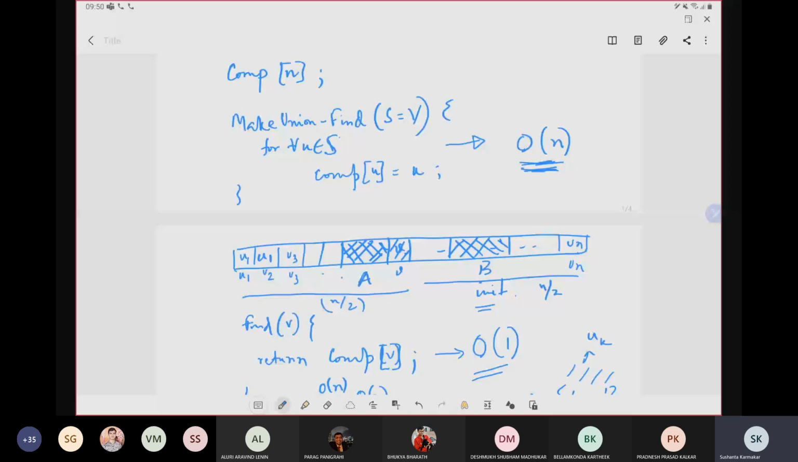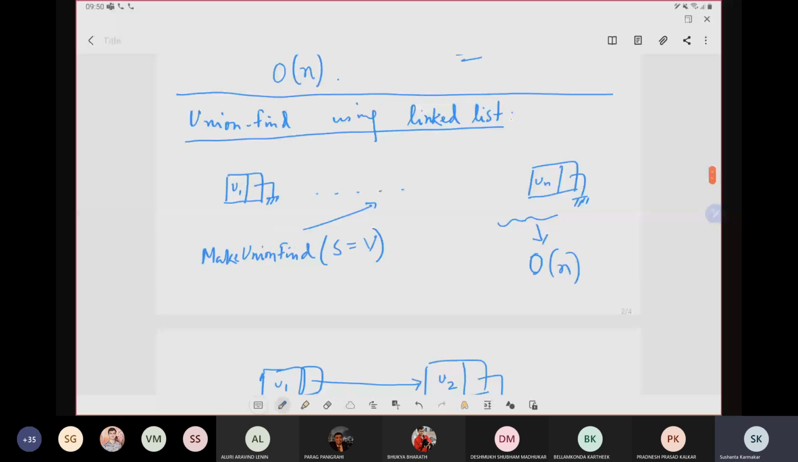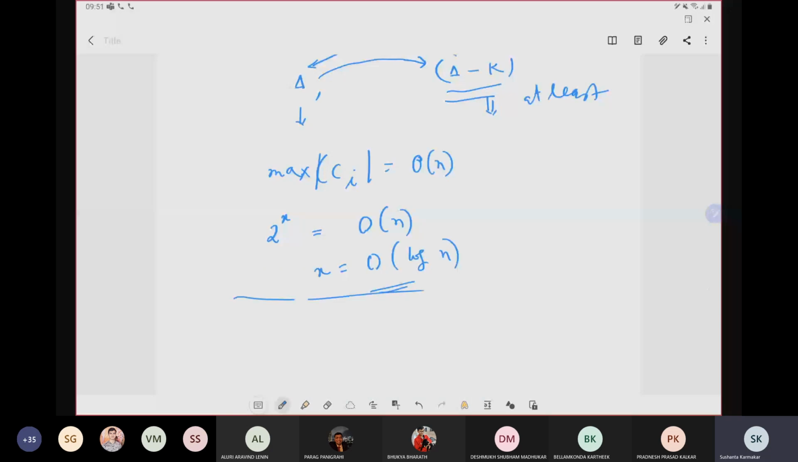There are other kinds of improvement possible. One can do an even better implementation of union find, but let's not do it today. That is a small discussion we will take up next class. So I'm stopping here. If anybody has any questions, I still have 5 minutes, so we can discuss.